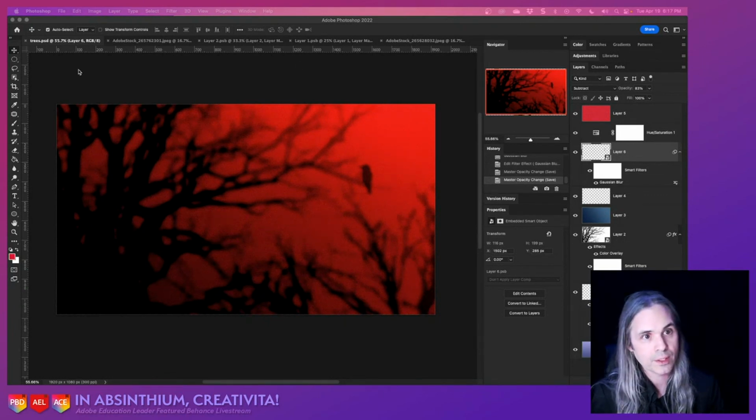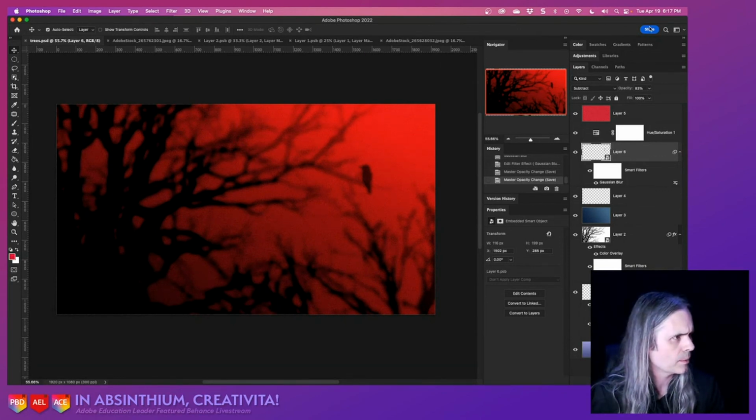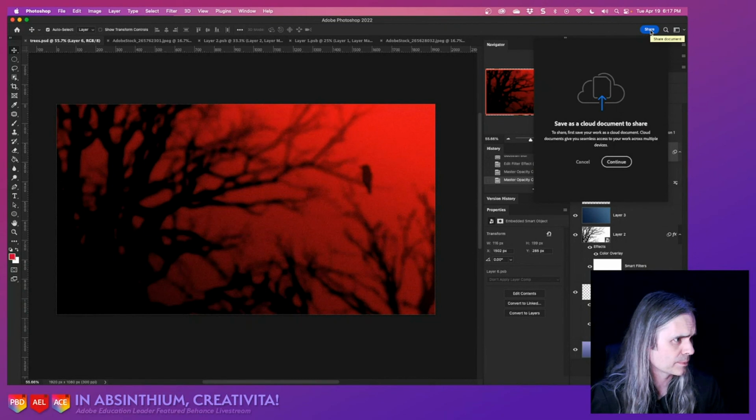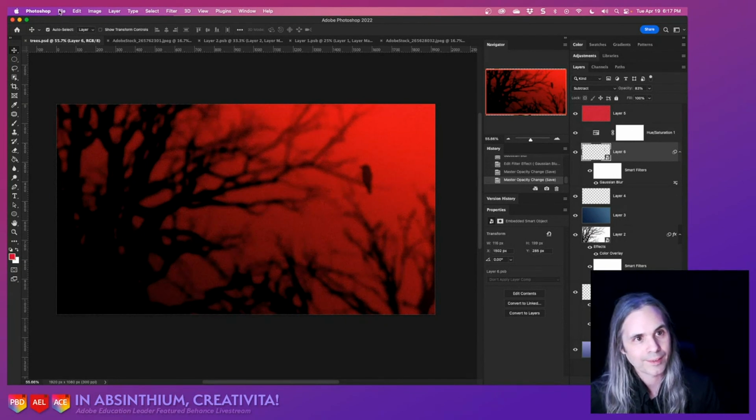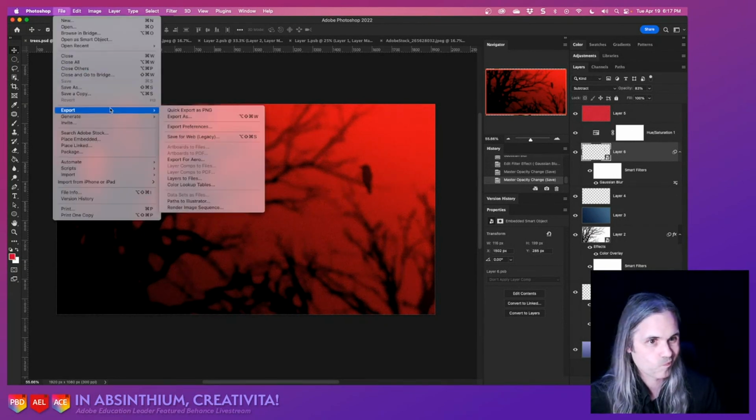I think this is good. Let's go ahead and export this fella. We've got a share right here. What does this do? Save as a cloud document. That's not what I want. No, Adobe. I don't want to do that. Like, ever. So, sorry.